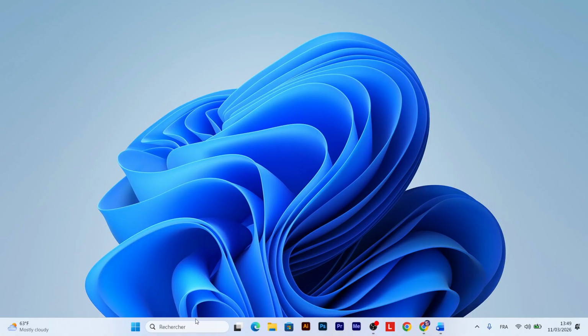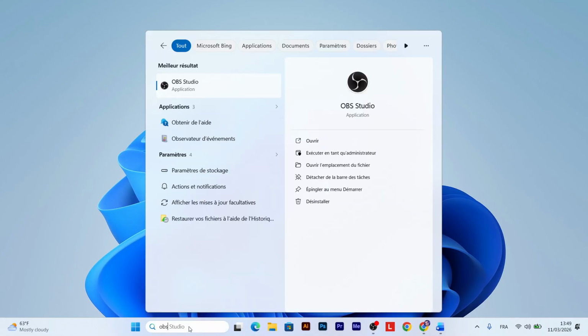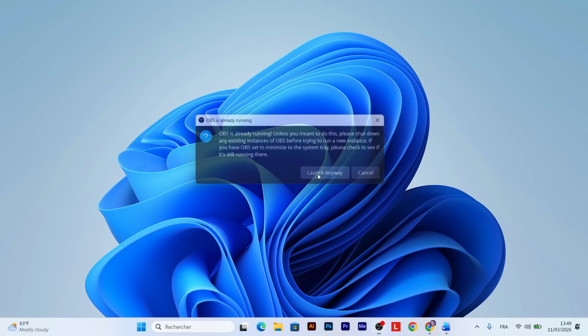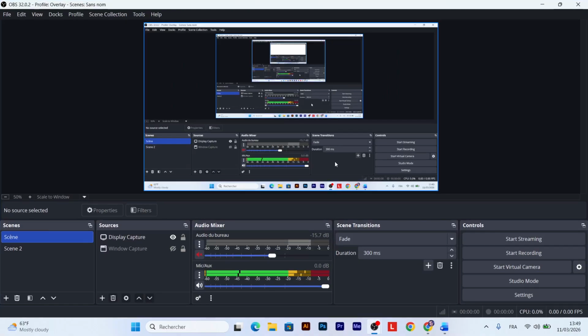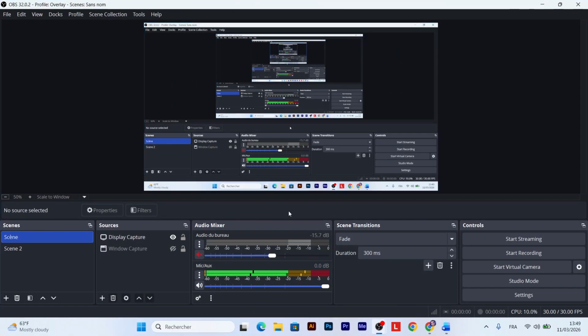Okay, first go to search. After you are downloading OBS, go to search, put OBS Studio and click and open. This is OBS Studio. Okay guys? Okay, now finally we have, this is the planning of OBS.